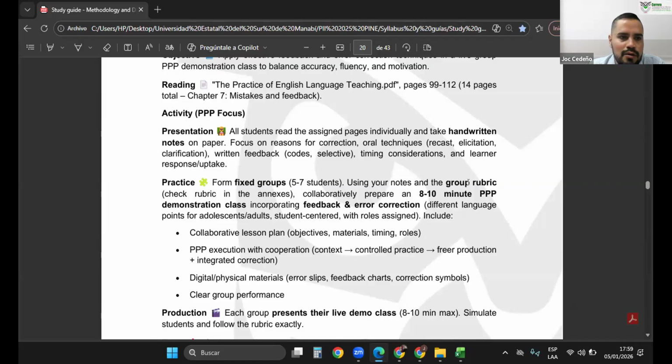You use your notes and the group rubric. Remember, we have the rubric in the syllabus. We have to prepare an 8 to 10 minute demonstration class incorporating feedback and error correction. This is our topic today. So besides teaching grammar, you need to show me in this class how you would correct your future students using these techniques. Okay? So you need to do a role play in which you demonstrate how would you use elicitation or how you would use clarification in error correction.